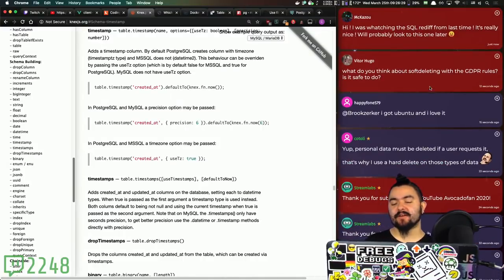So with the GDPR rules, you can do soft deletes, but if someone requests that their data is removed, you will actually have to remove it for sure.